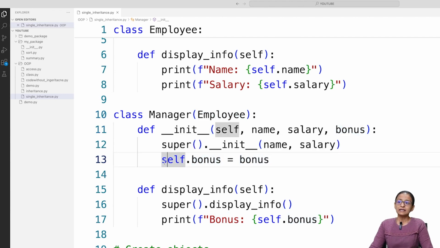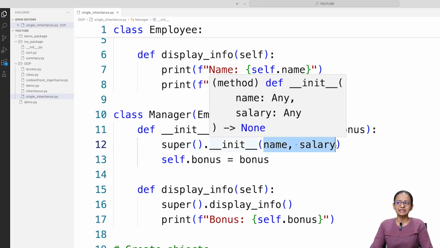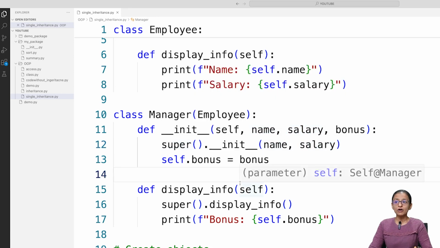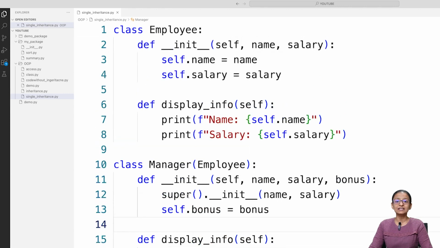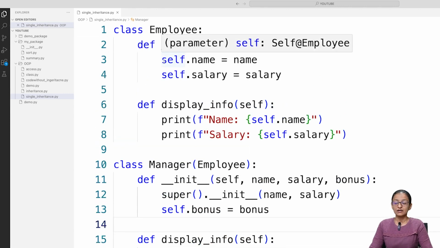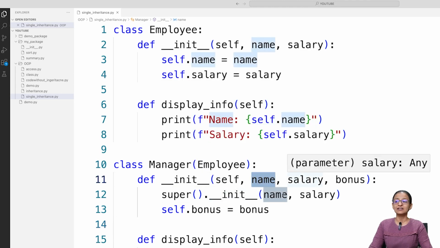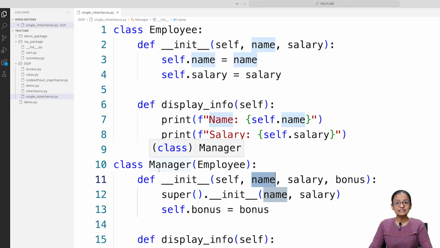Now here I am assigning the bonus value in the Manager class, and here you can see that I have written super dot init, and then I am passing the name and salary. So what is the meaning of that? Here the meaning is that from the child class I am calling the parent class constructor. Whatever values I am accepting in the child class constructor, I am passing some of the values to the parent class constructor.